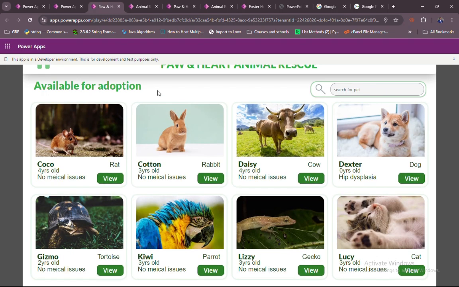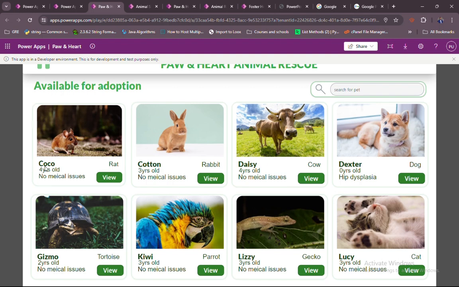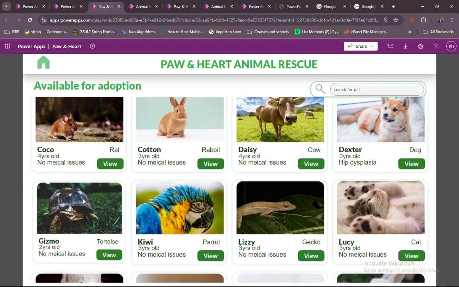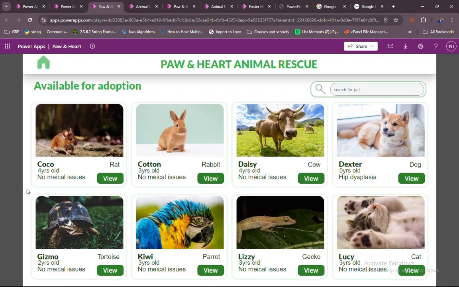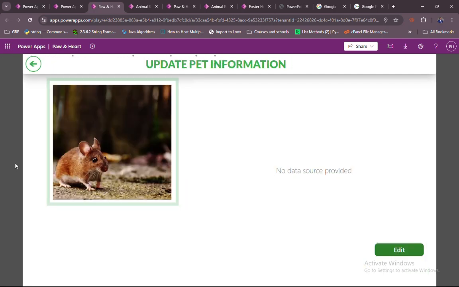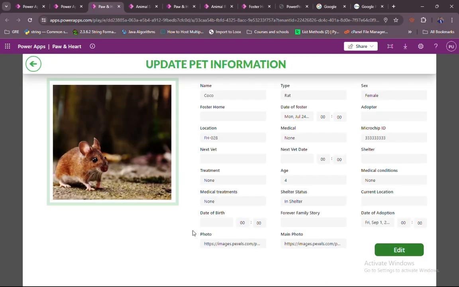So in here with the canvas app I've created a list of all animals or pets that are ready for foster. And we can see the picture, the pet name, how old the pet is, the pet type, and the medical situation of the pet. So to view this pet profile, I can click on the view here. We get taken to where we can see more details.